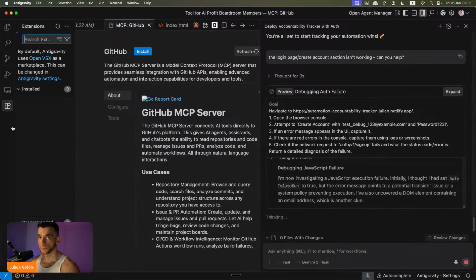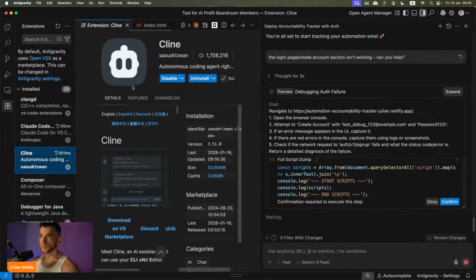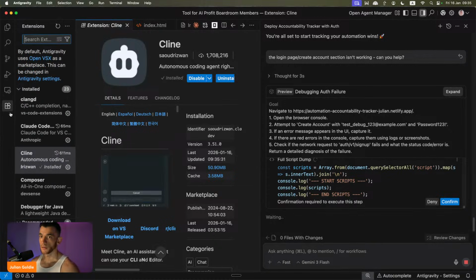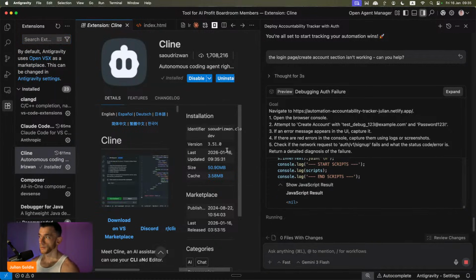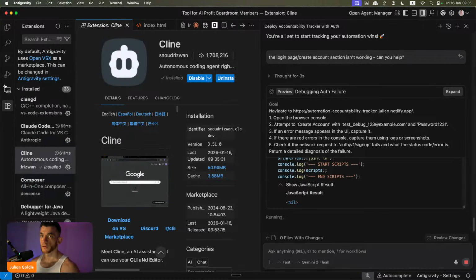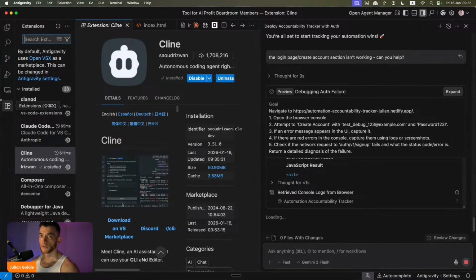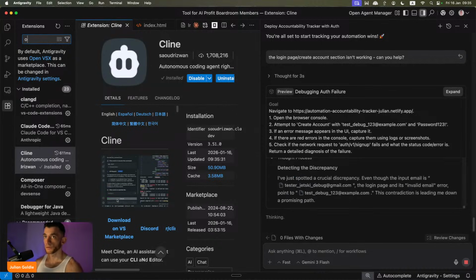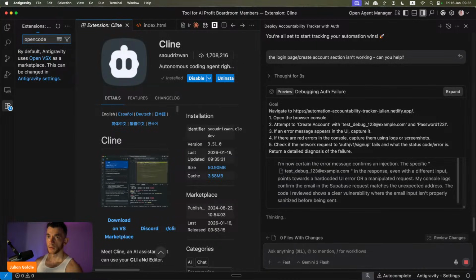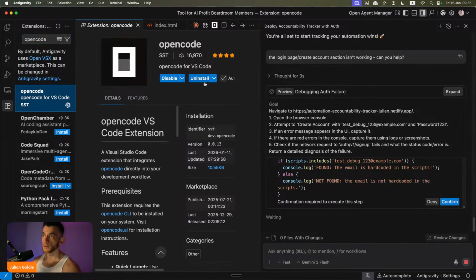The other option that you have is you can go to extensions over here and you can use something like Cline, right? And Cline allows you to use its abilities to code directly inside the extensions. You can also use stuff like Open Code. Open Code is pretty good. Open Code allows you to code too. And by the way, Open Code and Cline, they both have free APIs.